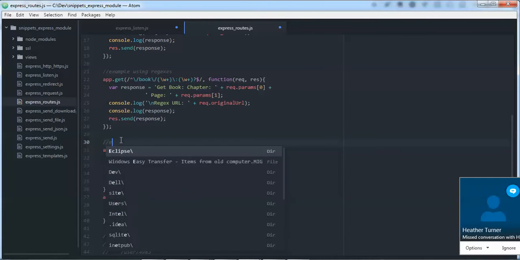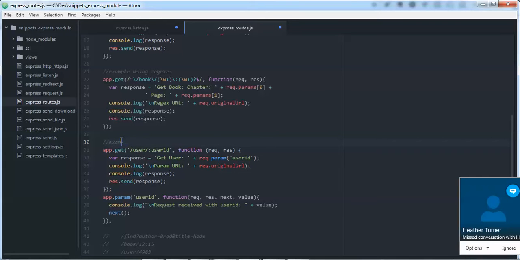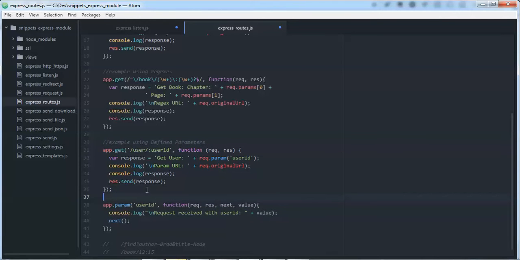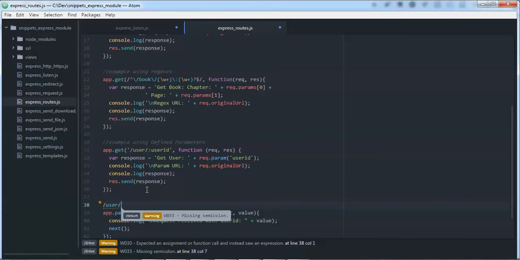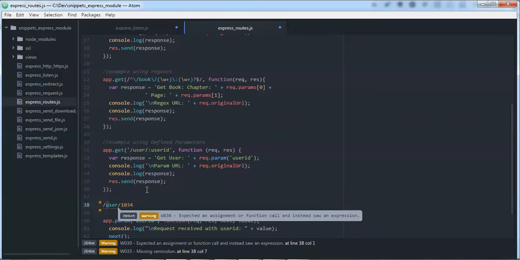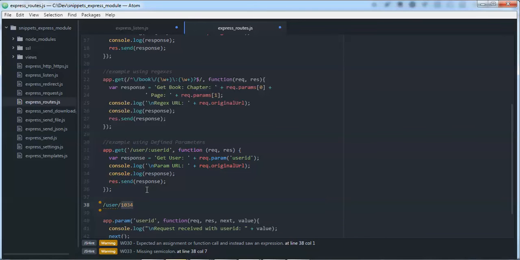So this one is an example using defined parameters. Let's talk about defined parameters. Sometimes we can structure our data, and we will use the actual URL with a particular format. So let's say we were to pass in a request such as user and then slash, and we had a user ID immediately following it. So it's saying user is the route we want to request, and we're passing it 1034 as the user ID. So this would work for us.